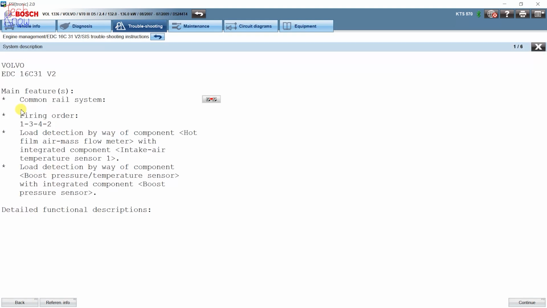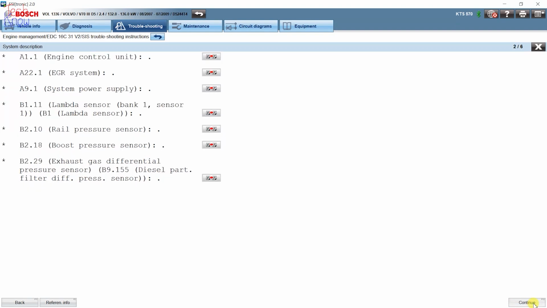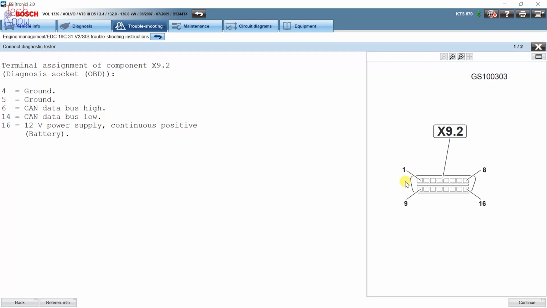If we double click on system description, it now tells us a bit about the system on this vehicle. So in other words, it's confirming it's Volvo with EDC 16C31 V2. It will give you firing orders and that sort of thing. It will give you more information about individual sensors and what the diagnostic socket is like. So it confirms it's a 16-pin socket, of course.